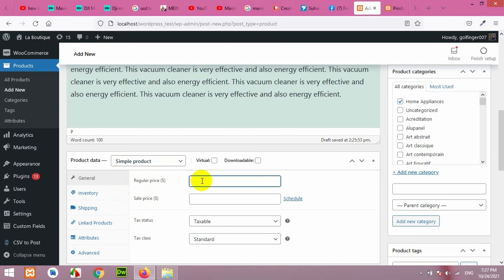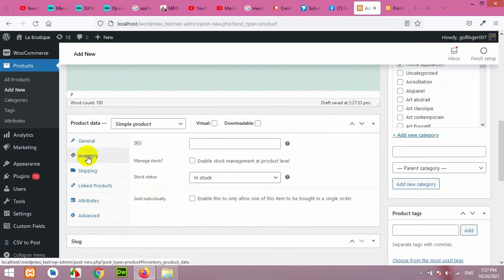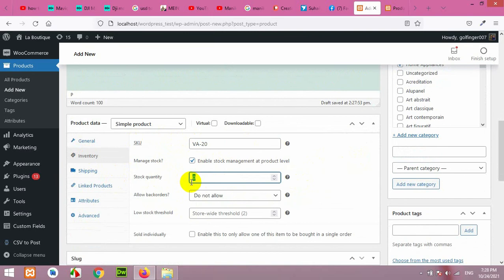Give your price. For example, let's say I sell it for $200 and the sale price is $180. It's a $20 discount. Okay, tax, and then inventory. If you are managing the inventory, give this an SKU or SN, VA20 for example. Manage stock, yes, I have 4 in stock.